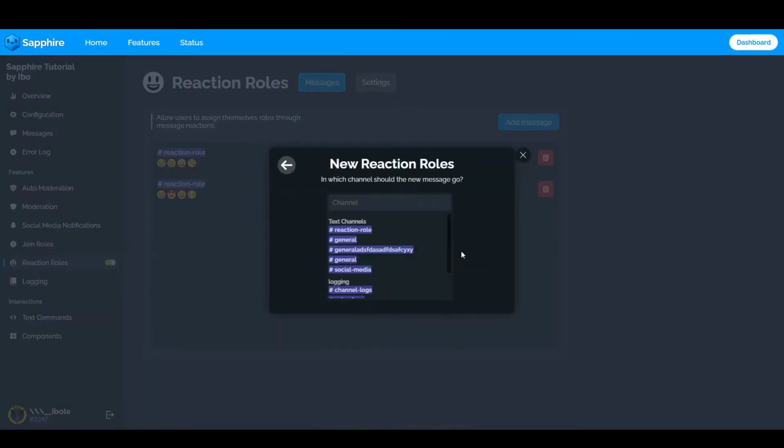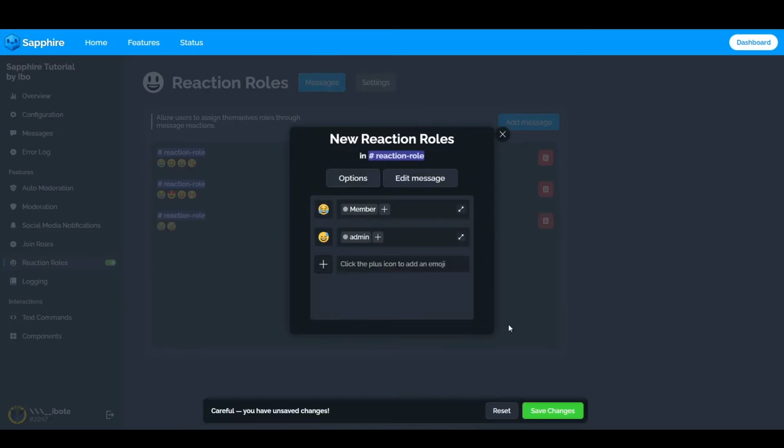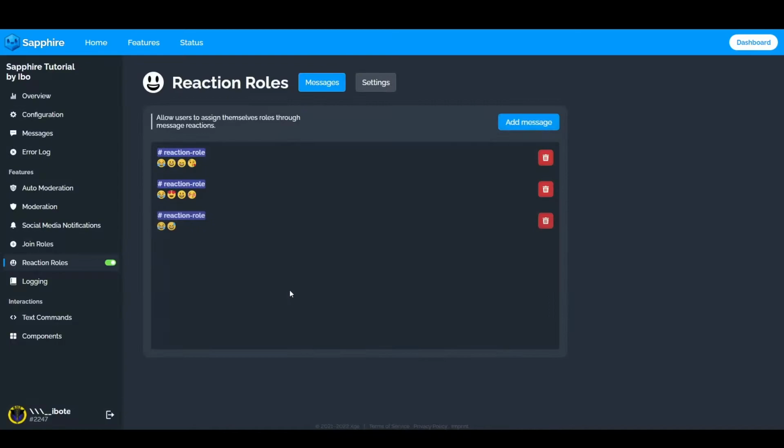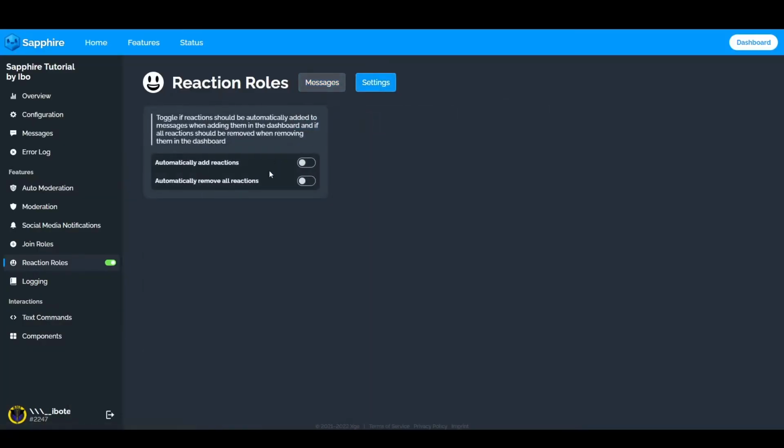So let's just create a new reaction rule, add an emote to that, as you can see here, and we will just hit save changes. And now on Discord, as you can see, we have the embed here, but Sapphire doesn't add any reactions. So this is basically what this option here does. So I just personally don't have any use for that. I just leave it enabled.